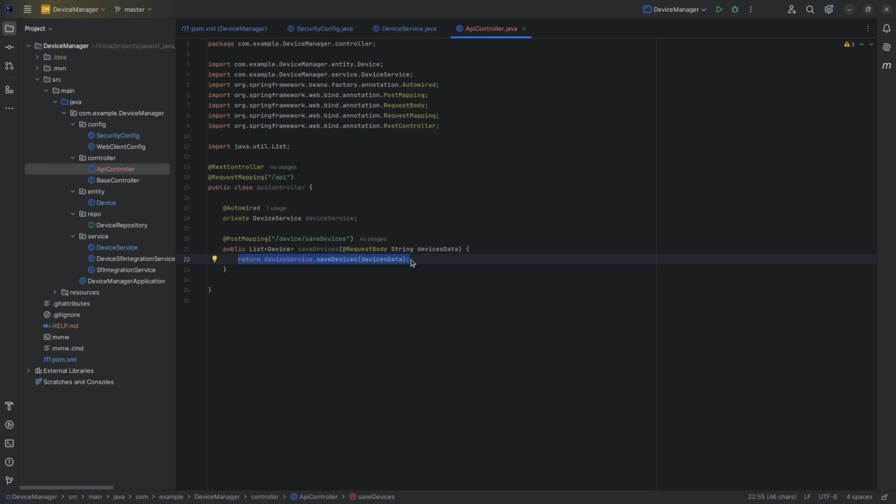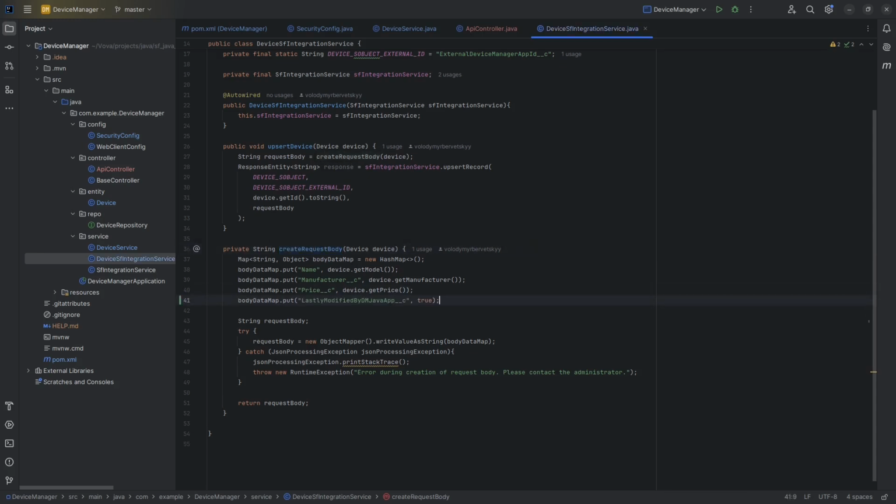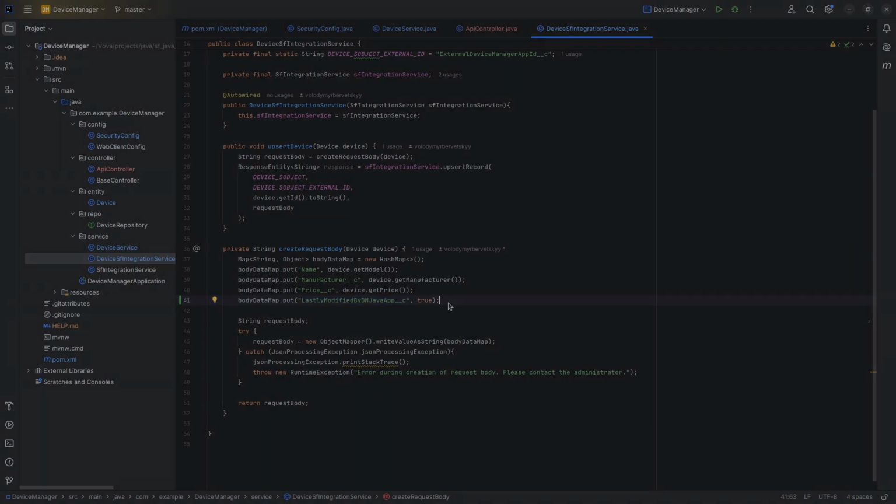We need to do one more important thing. Go to the DeviceSfIntegrationService class. In the createRequestBody method, add population of the last modified by Device Manager Java app indicator field. It will be used to avoid a redundant update from Salesforce to Java after Java has made a request to Salesforce.